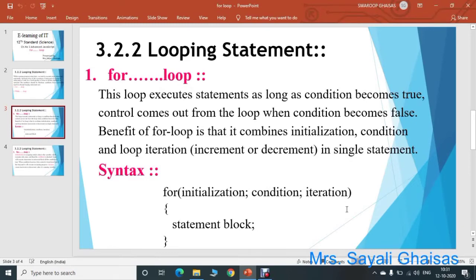The iteration contains an increment or decrement statement, that is either plus plus or minus minus. The initialized variable could be either increased or decreased by 1, that is increment or decrement. If we specify i plus plus, then it is an increment operator. If we specify i minus minus, then it is a decrement. Then whenever this condition becomes true, the statements contained in this for loop will get executed. This is the syntax of for loop.